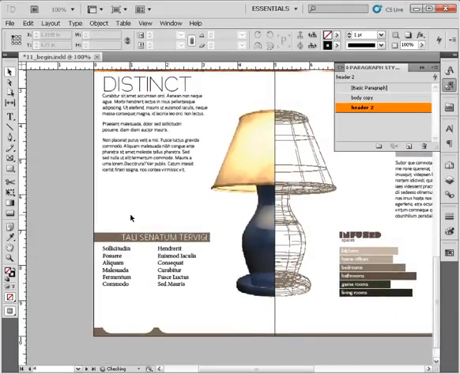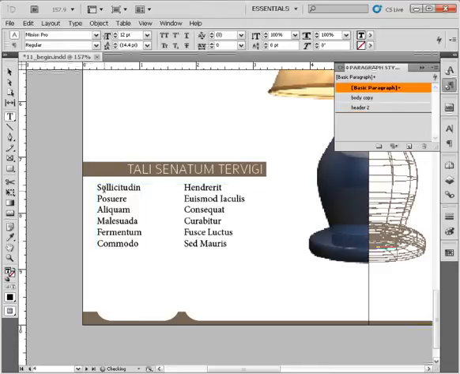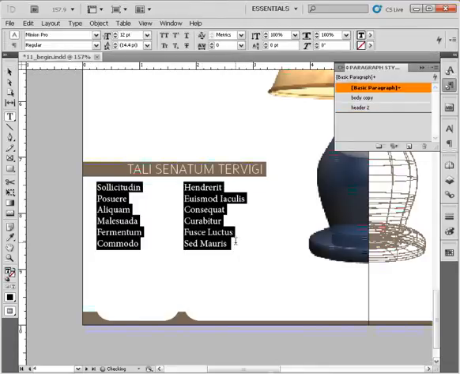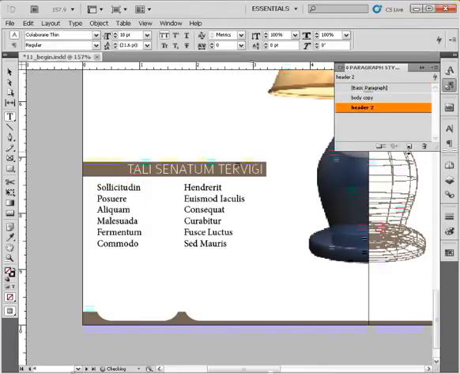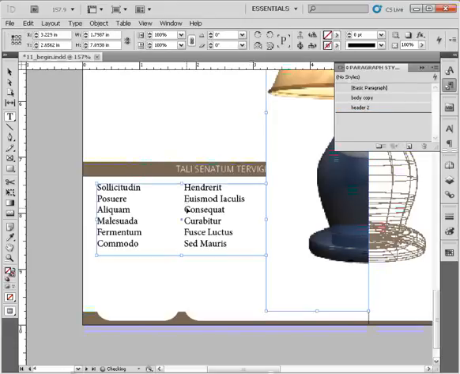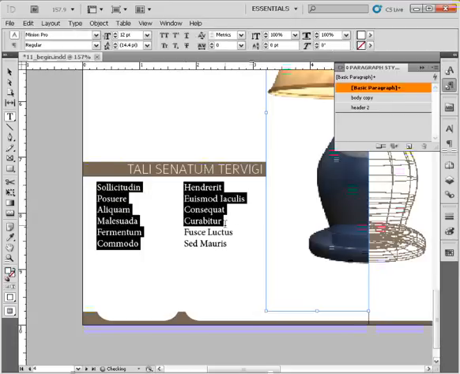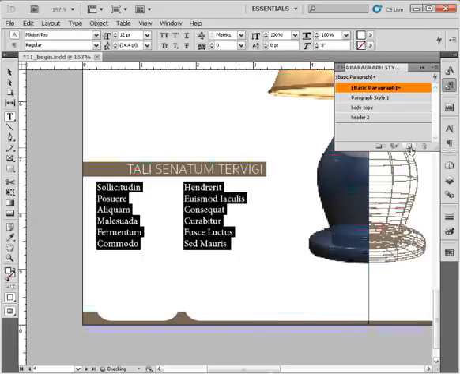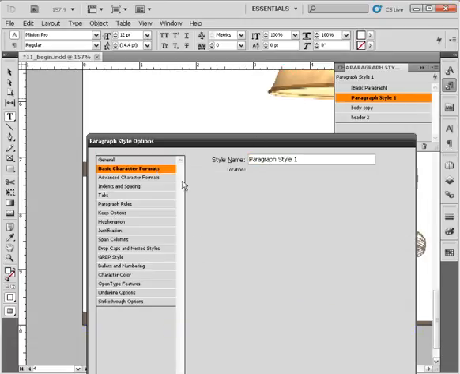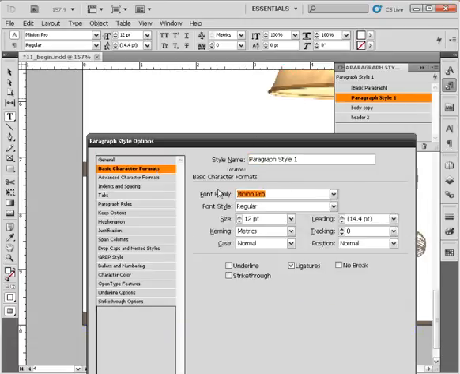I want to go ahead and create one more paragraph style here, and it relates to this bulleted list. So I want to come in here, select our bulleted list, and let's go ahead and create a new paragraph style. So we've got our new paragraph style here. I'm going to go ahead and double click on that. Let's apply our same typeface to this one. Let's apply Collaborate Thin. And we're going to apply that at 12 points.